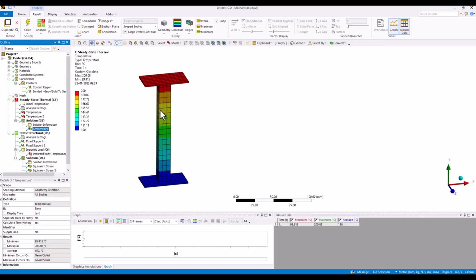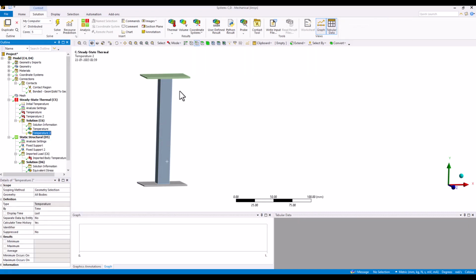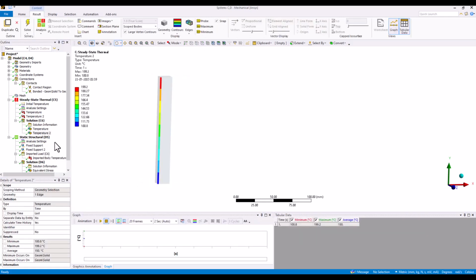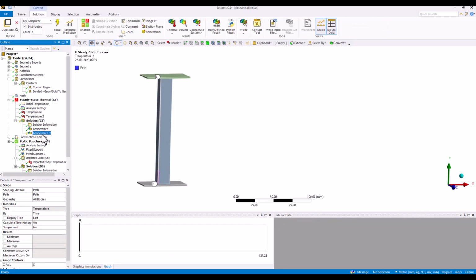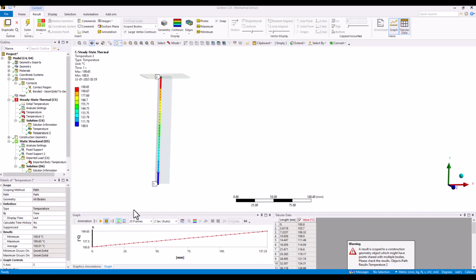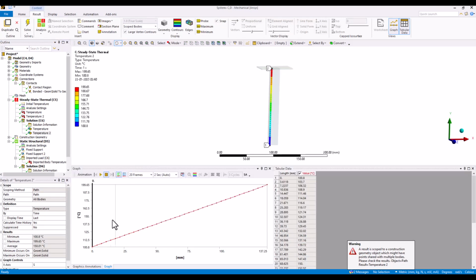Now if we look at this one, we can see the temperature is varying from 200 to 100. Just to get better clarity, we can plot the temperature for this edge, convert it to a path, and now if I evaluate all results, I can see the temperature is going from 100.0, with some numerical fluctuation we can ignore, to 200 degrees centigrade.